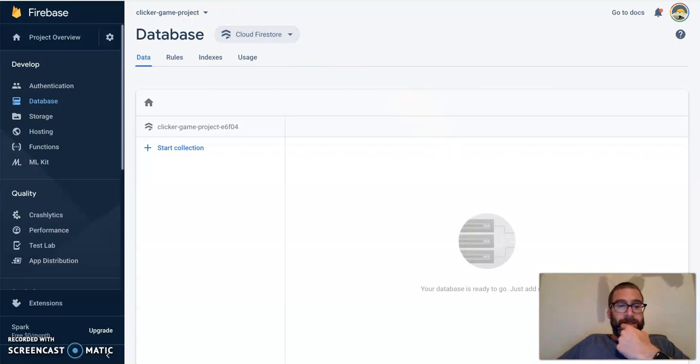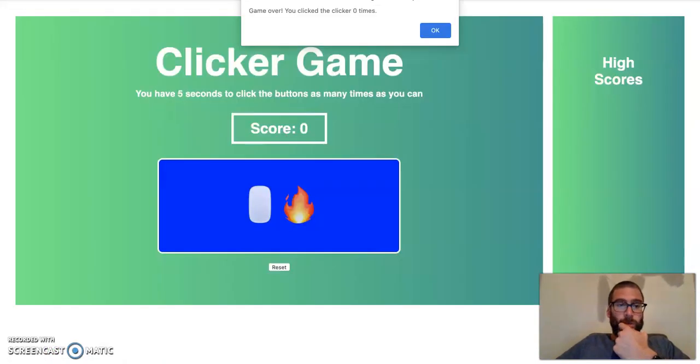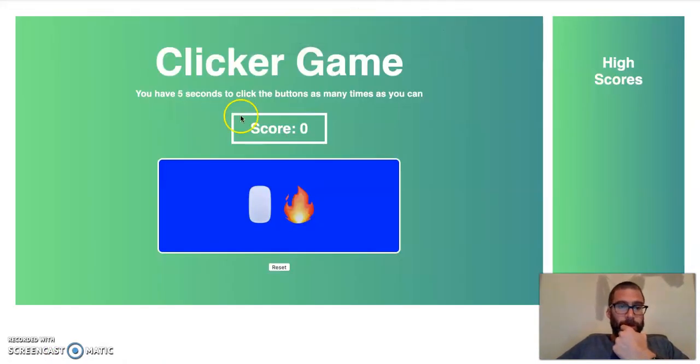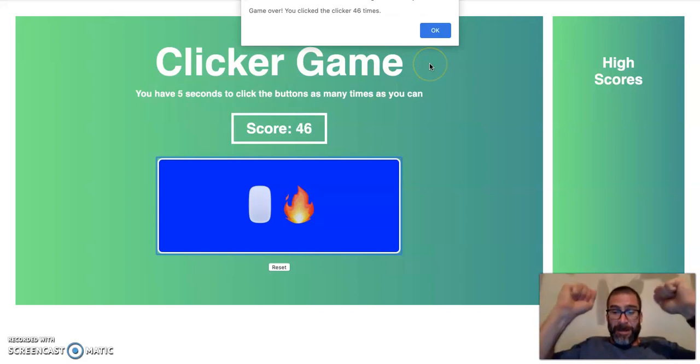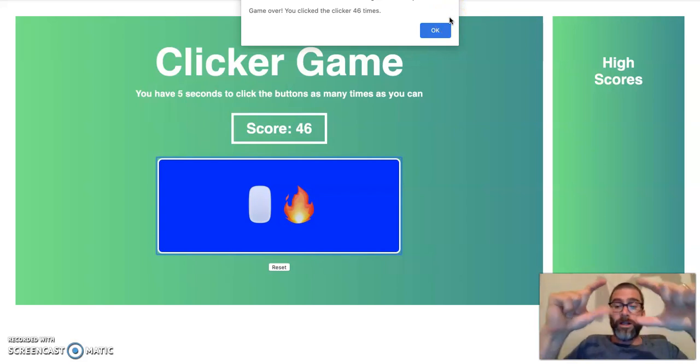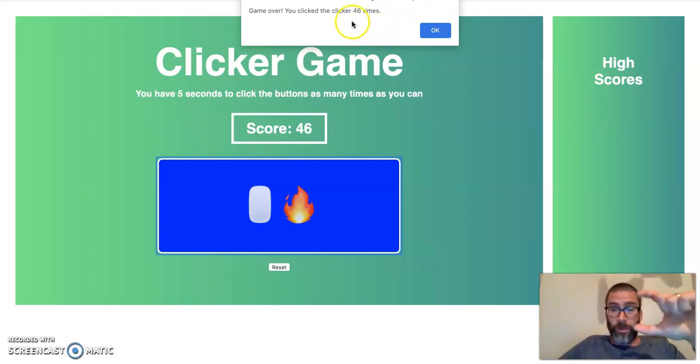Now for our project, once again, let's just think about how this works. This is how we're going to play our game. We click, right? We're clicking so fast. Come on, 47. Yes, 46. That's my high score. Awesome. So at this point, when the game has ended and I get this alert, after that, I want to take that score, that 46, and save it into the database. I want people to know that 46 happened.